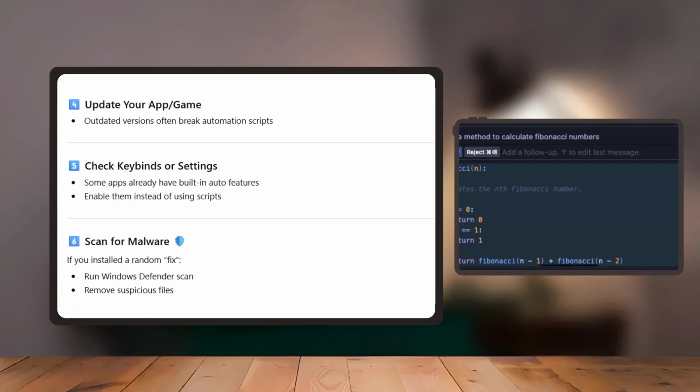Check keybinds or settings inside the app. Some apps already have built-in auto features, so it's better to enable those instead of relying on scripts.